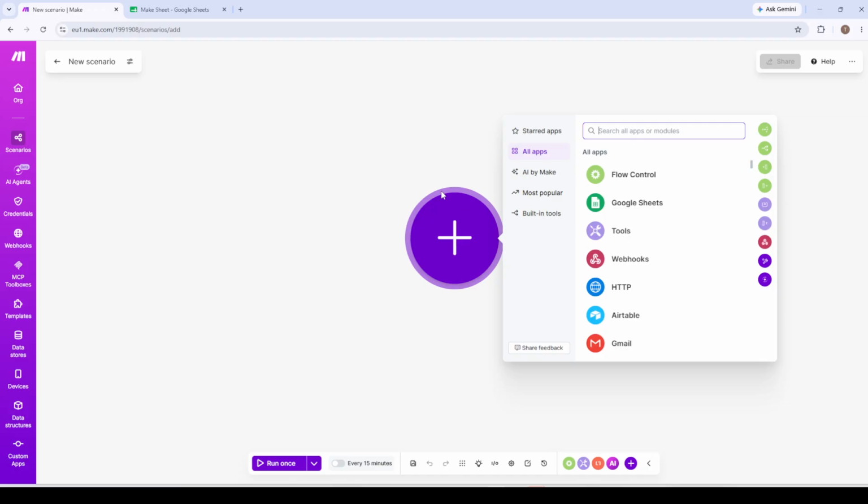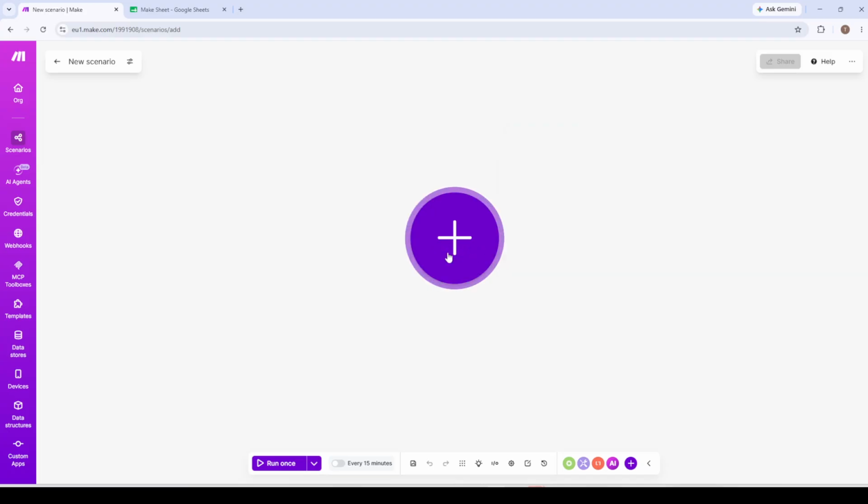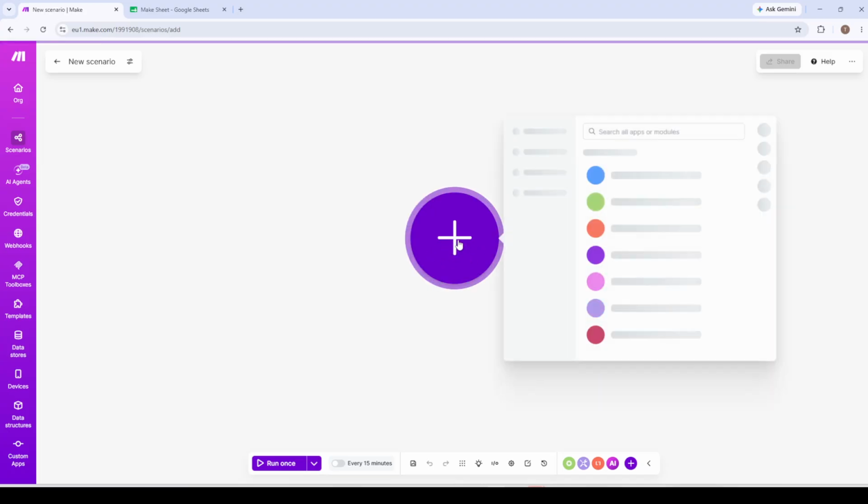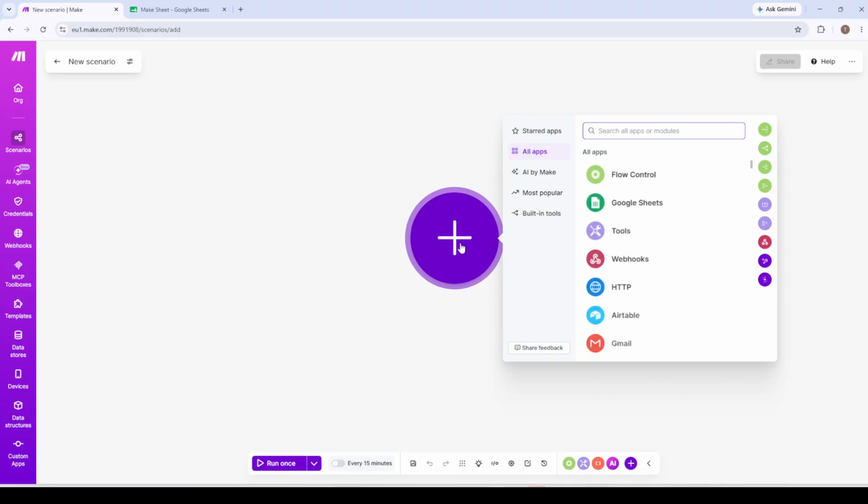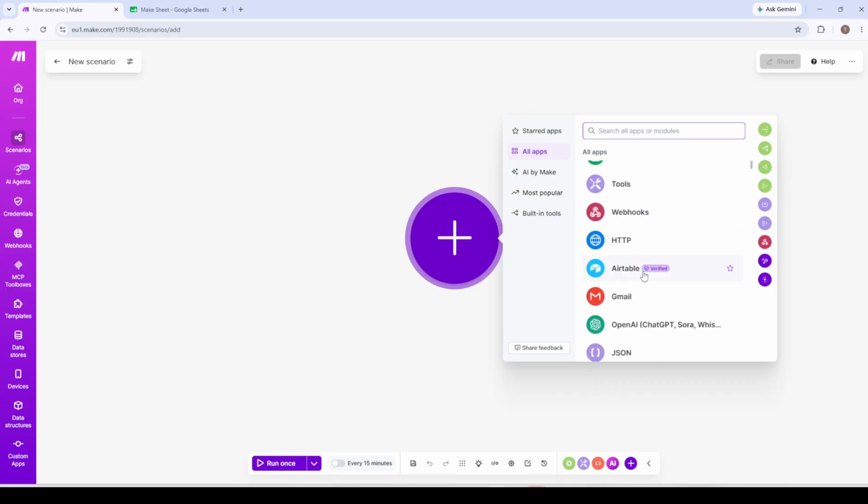Make will open a fresh canvas, which is the visual workspace where you'll drag, drop, and connect all the building blocks of your automation. Starting from this blank canvas might feel a little daunting the first time, but you'll quickly find that Make's drag and drop interface is one of the most intuitive ways to think about automation. You're literally drawing the flow of your data.